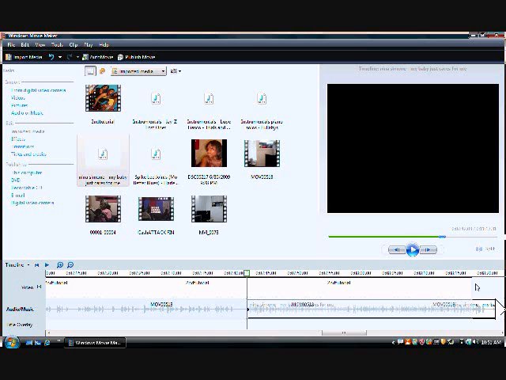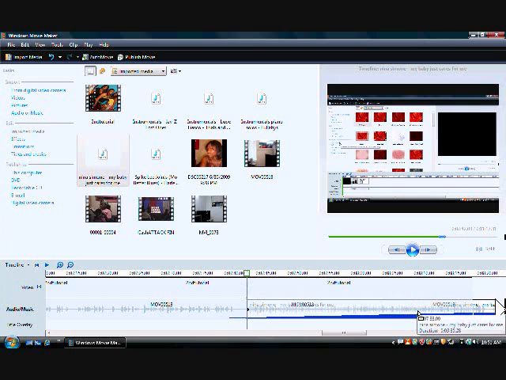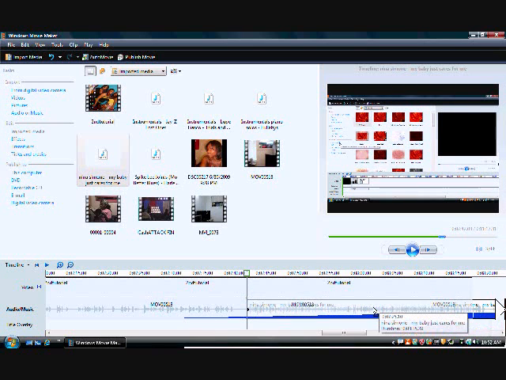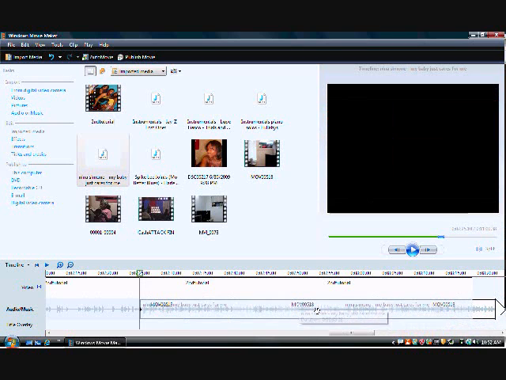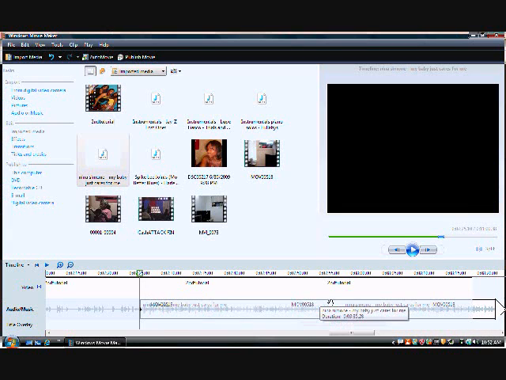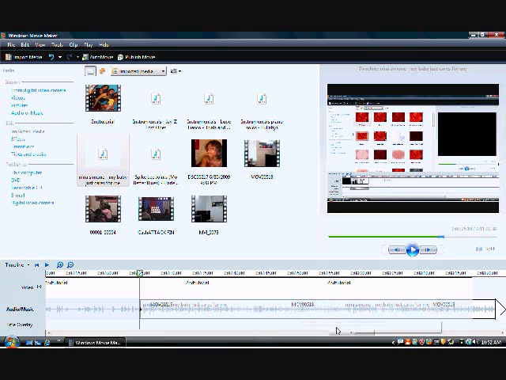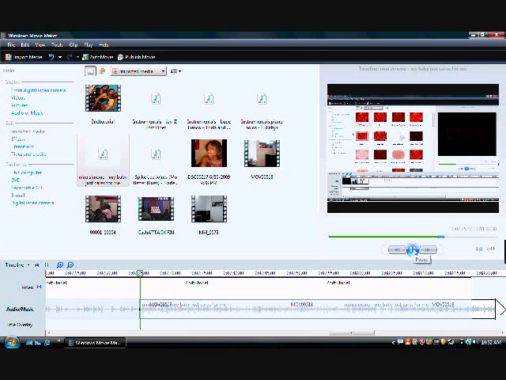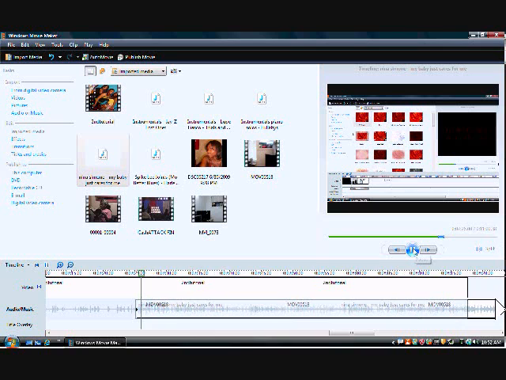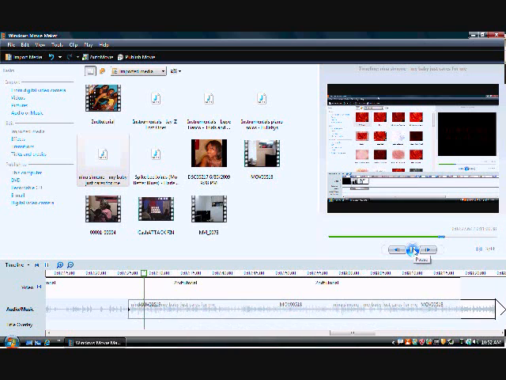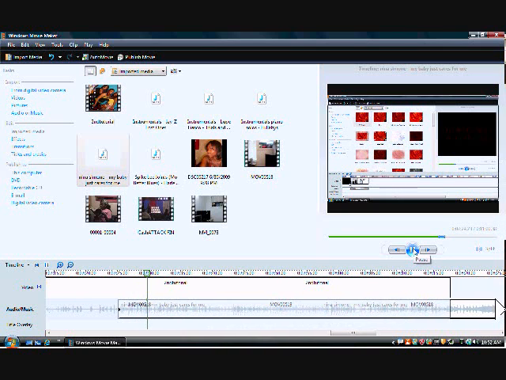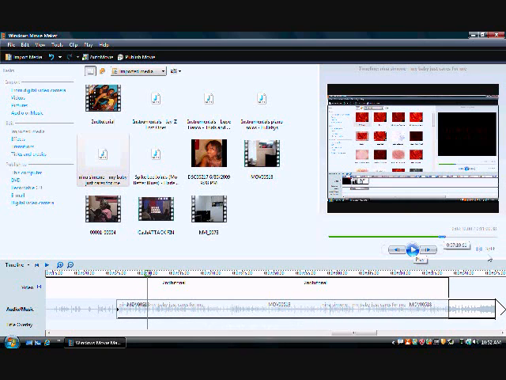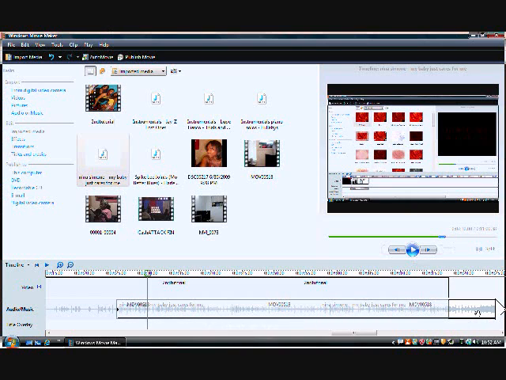See what I just did? I clicked it and dragged it, and you see the blue mark is your music. If you didn't have any voiceover down here like I do, it would just appear where this voiceover is, and you can play it. So, okay, that's how you add music, and then you can click it and delete it if you don't want it there anymore.